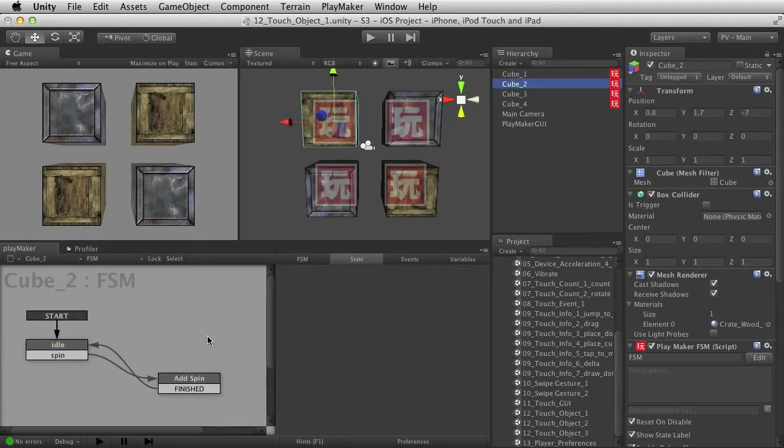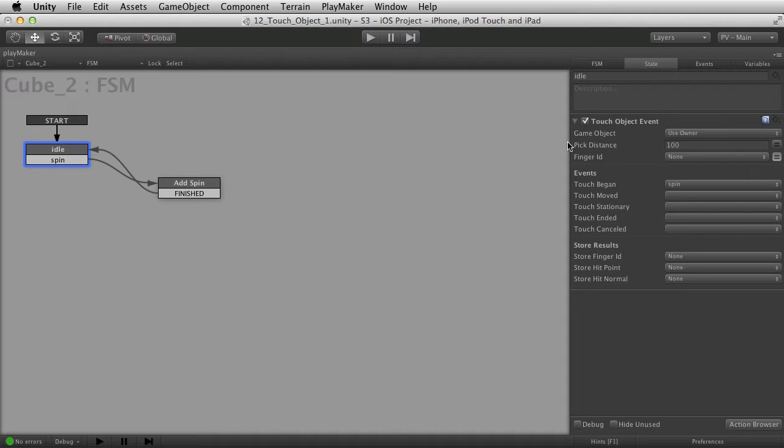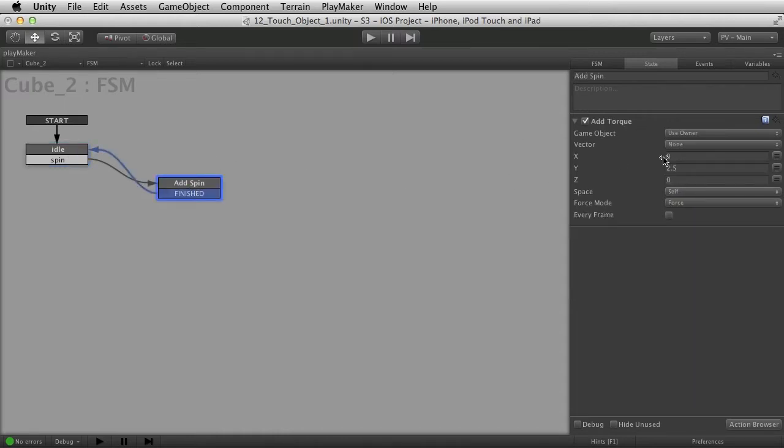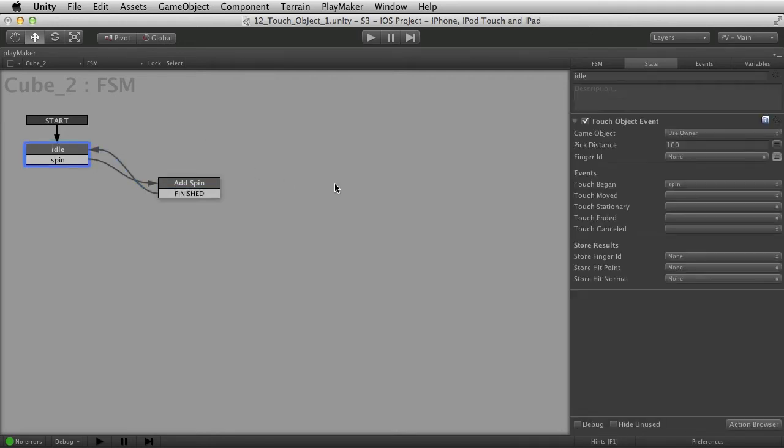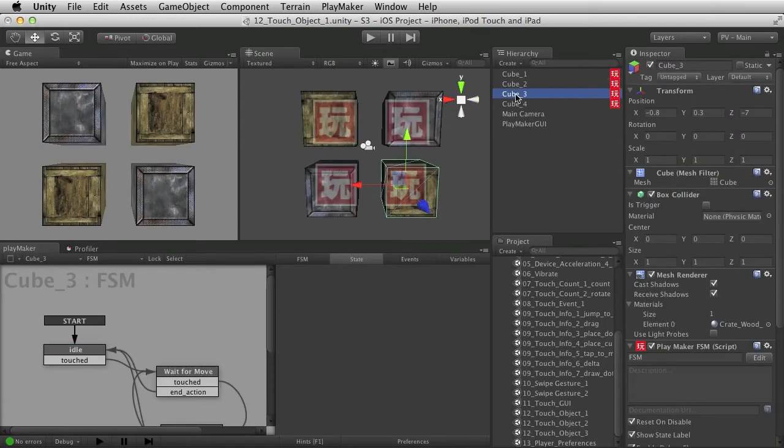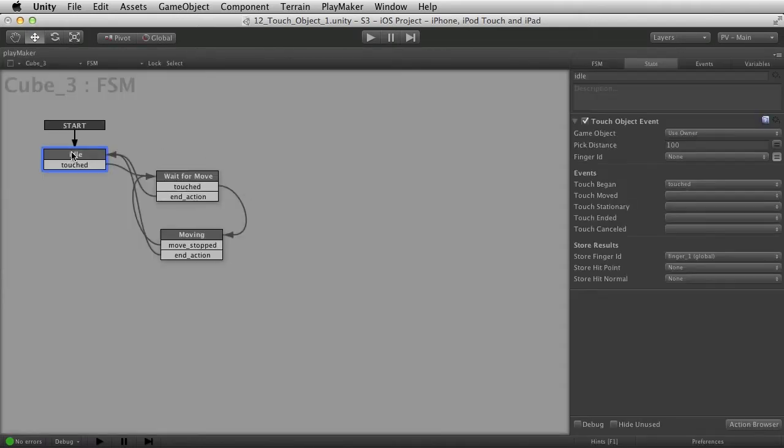On the second cube, same thing, looking for a touch began right here. And in this instance, I'm going to spin the cube at 2.5 on the y-axis. And that's it. It's just applying some force through add torque. And every time you touch it, it'll do this. So this one, you'll be able to kind of tap, tap, tap, tap, tap, and add a little more force the more you tap it. Pretty cool.